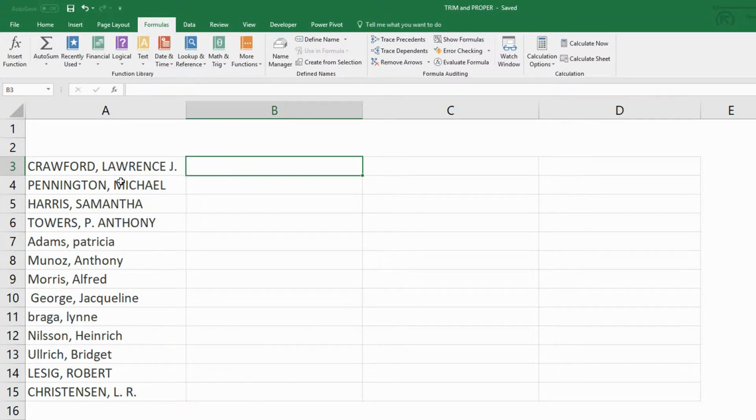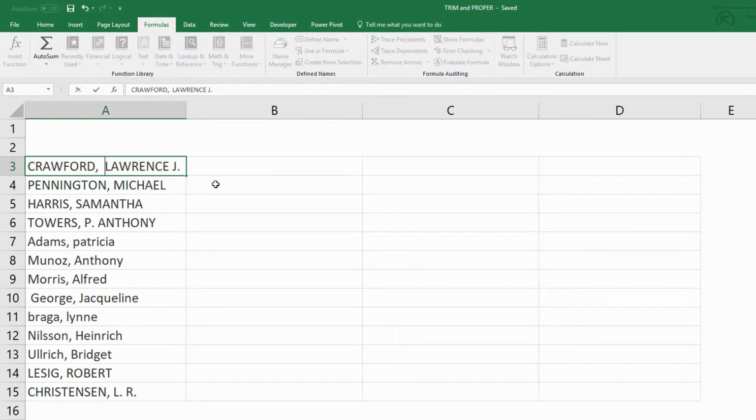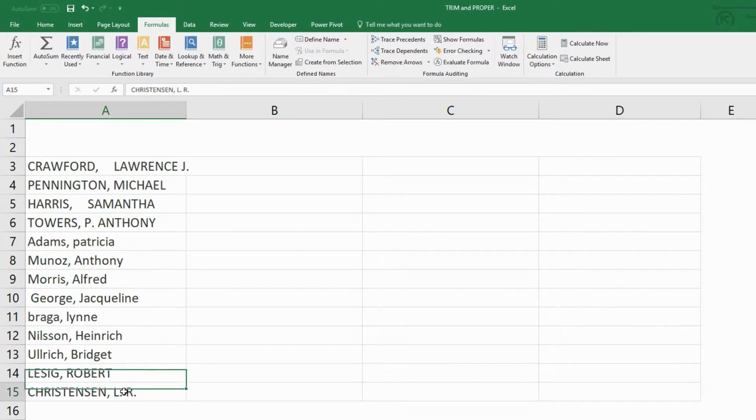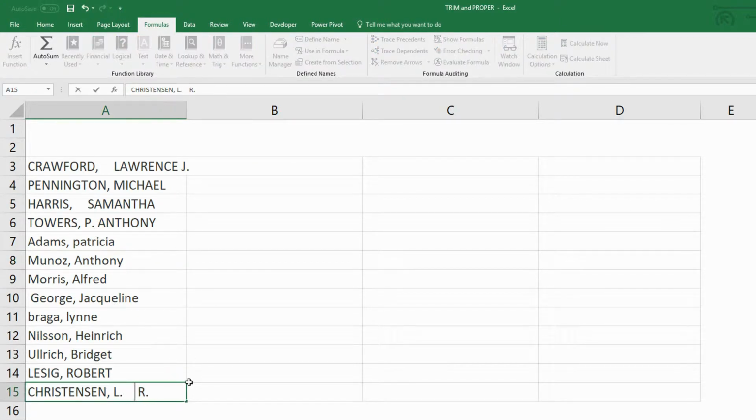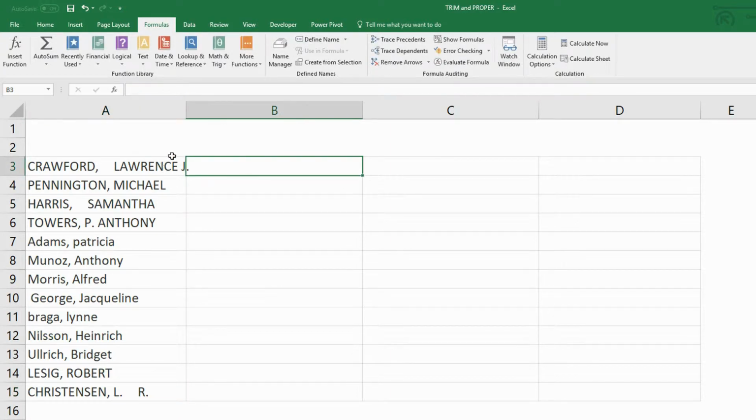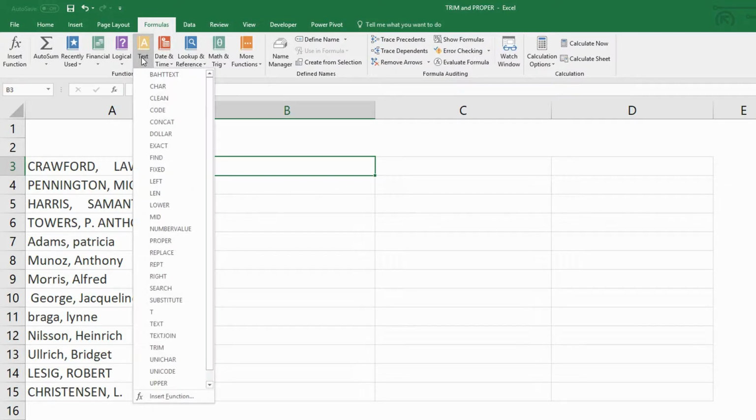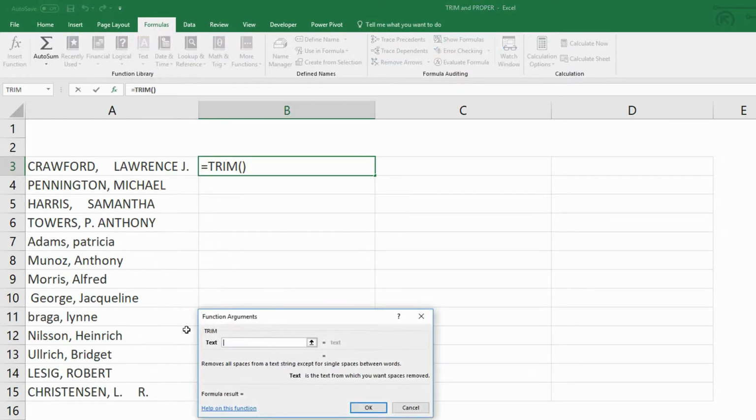So that means that if I go between Crawford and Lawrence and I hit the space bar a couple of extra times, or between Harris and Samantha, or between the L and the R in LR Christensen, this is a problem. But it's also a problem when there's a space before the G in George for Jacqueline George's name. So in cell B3, I can go to the text drop-down menu, choose trim, and take in Lawrence J. Crawford.